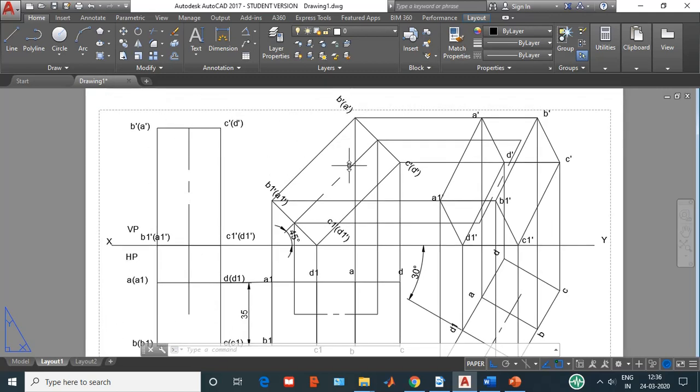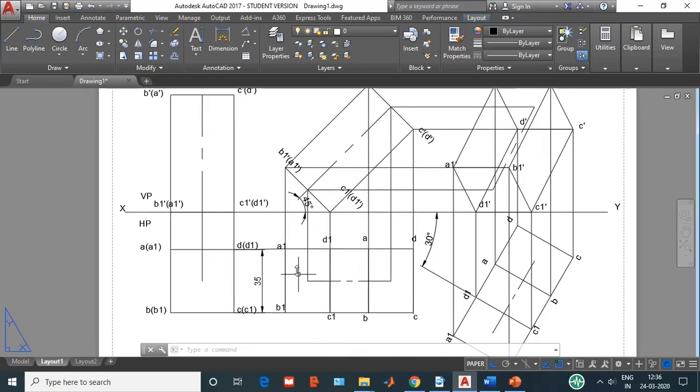Next, going to the second position, in the front view, they have said that it is resting on one of its edges of the base and in such a way that axis is inclined at 45 degree. So I am making axis inclined at 45 degree, resting on edge of the base C1 dash D1 dash. So to this you will get the top view.